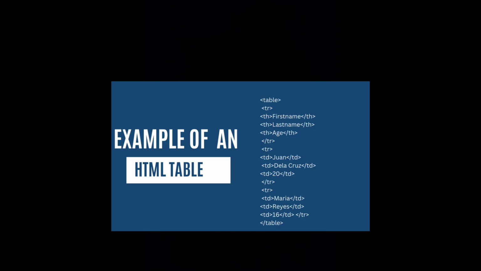HTML table notes. By default, table headings are bold and centered. Another note: table cells can contain various HTML elements like text, image, list, or even other tables. Example of HTML tables.